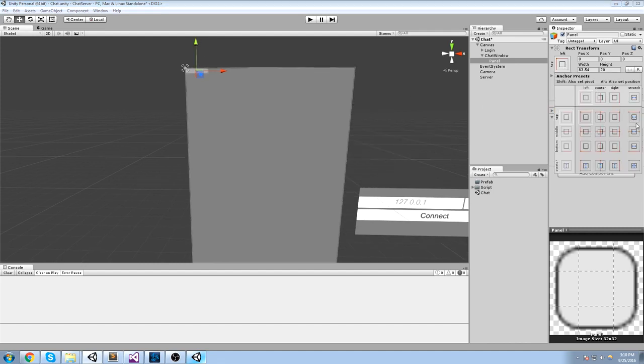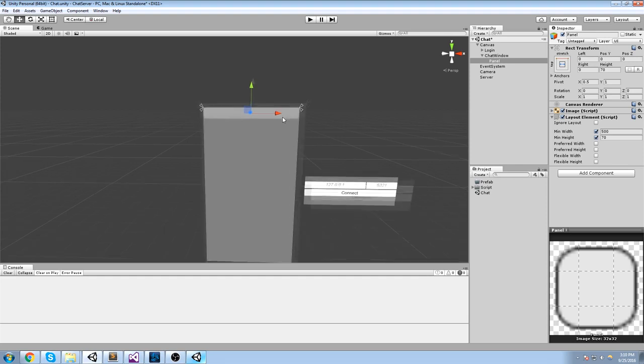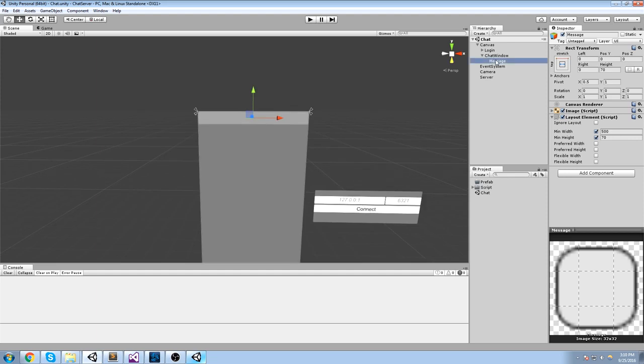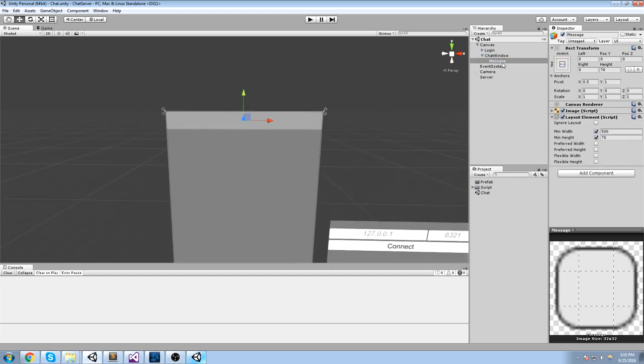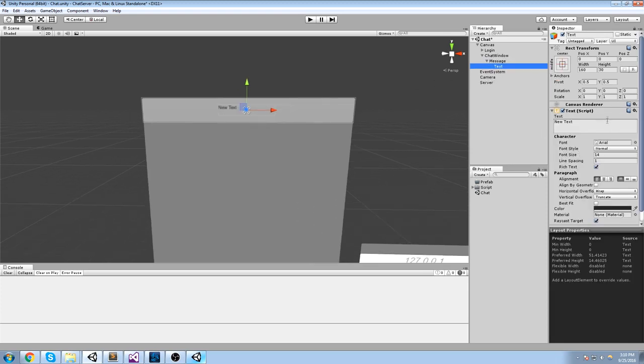Okay, here's what we're going to do. We're going to put it on expand right here. And let's have a minimum height of about 70, because we're blind and we need to see what's going on. That's going to be a panel message, so let me rename that to message. And inside of it, we're going to put a text. So new UI, text.